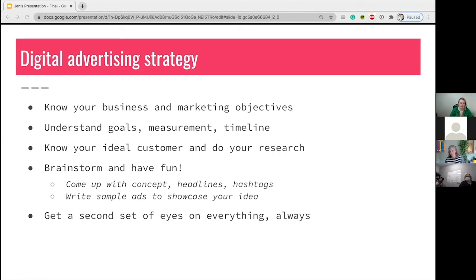The big piece on here is get a second set of eyes on everything. So many fails in ads, so many fails, you guys. Just have someone else look at it. Even if you're an entrepreneur, get a friend to look at it. If you're writing ads for Indigenous folks, have someone else look at it. To me, it's common sense that you'd have someone else look at these things, especially from a sensitivity place, depending on who you're working with.